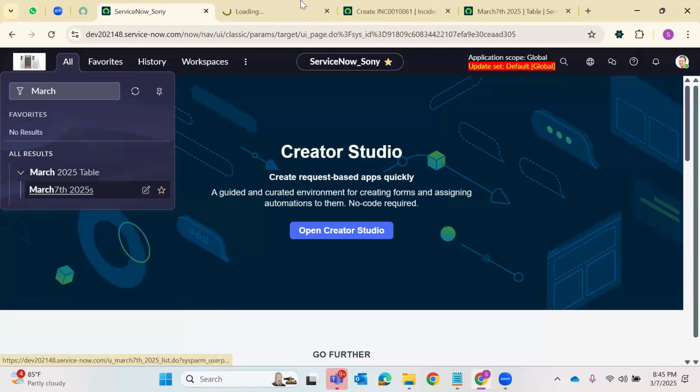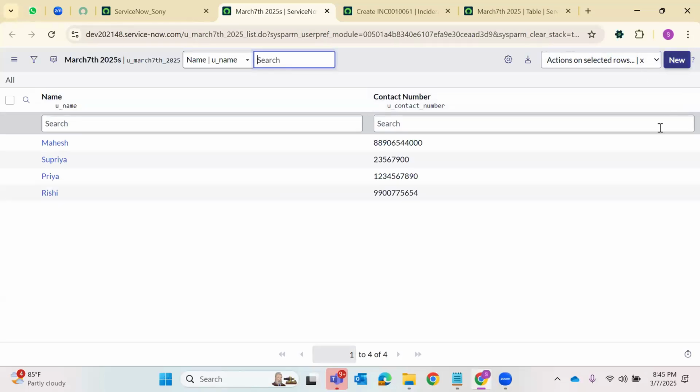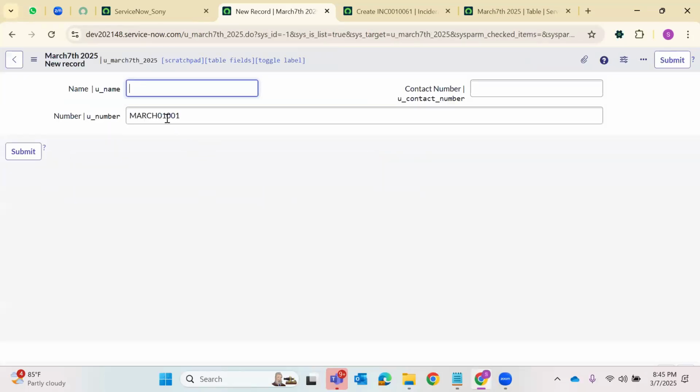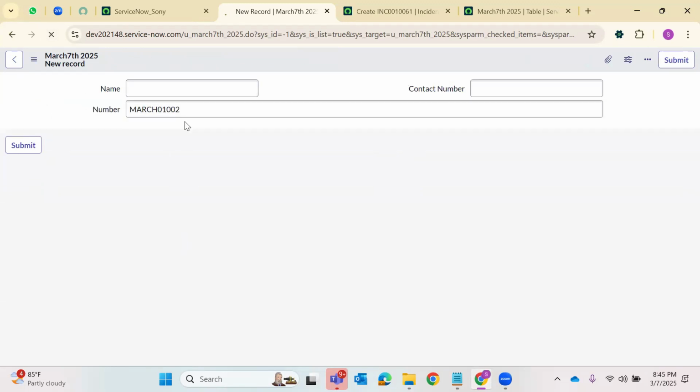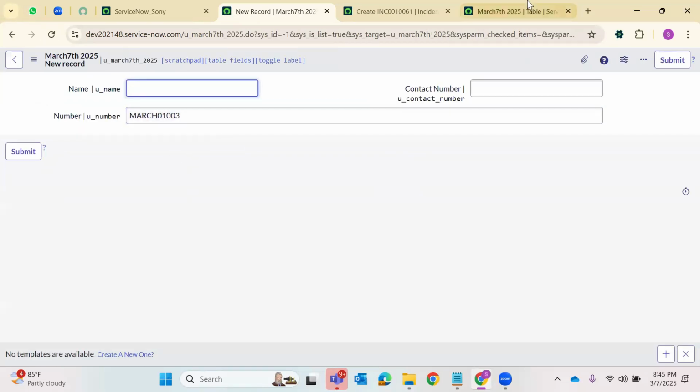March 7th. Go to new. See, 01001 up to 5 numbers. March is a prefix. You got it, guys? Now if I reload, it will be 2. If I reload, it will be 3. Auto incrementing.